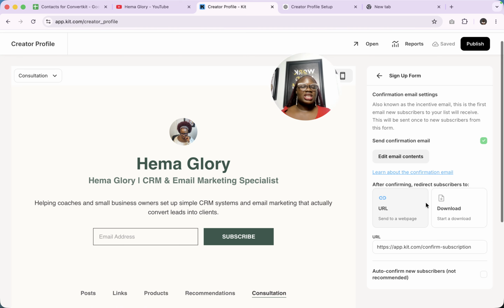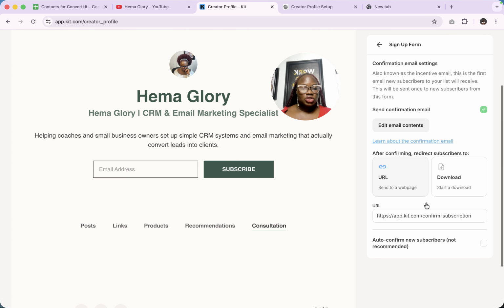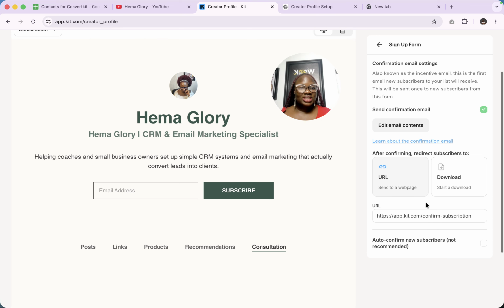If you go back after navigation, we can also set up a sign-up form where people can sign up on our creator profile. The sign-up is here already, and for the sign-up you can also decide to send a confirmation email. Remember that the confirmation email is just making sure that you send out this confirmation after someone has already put their email inside of your form here. If they click on subscribe, this confirmation is going to be sent to them.